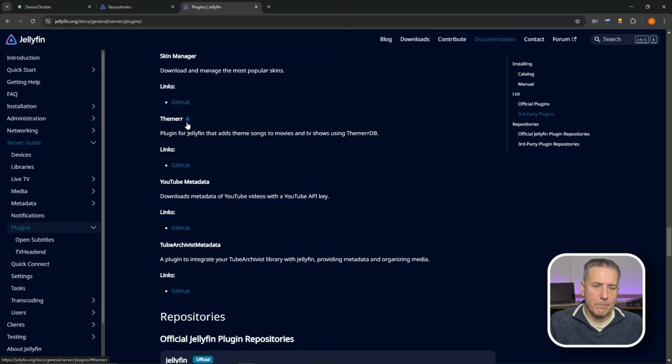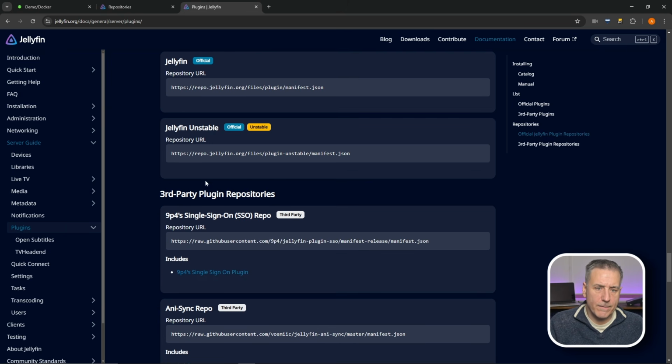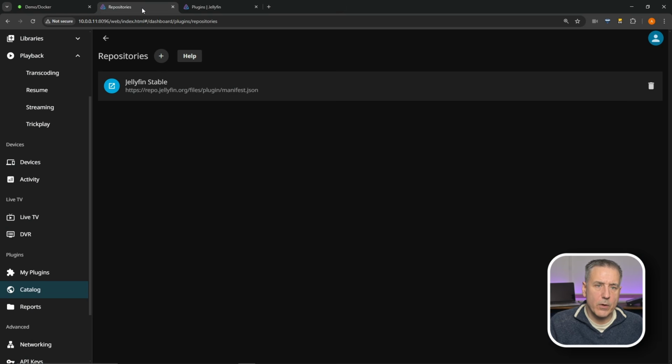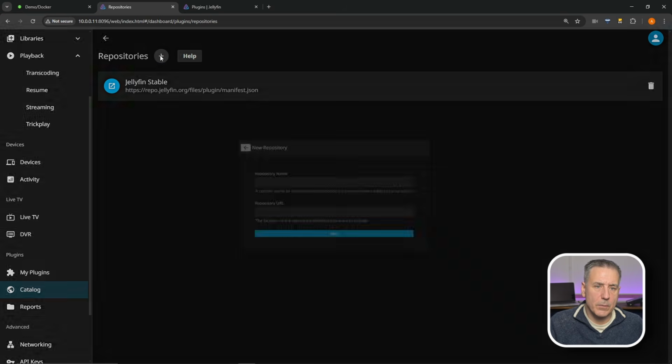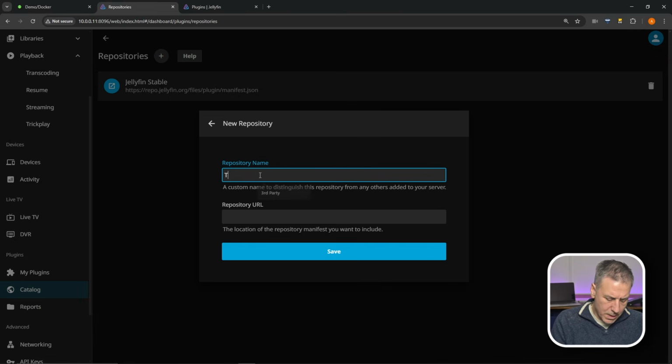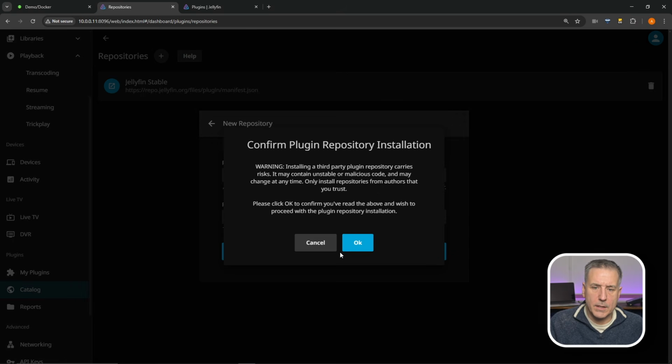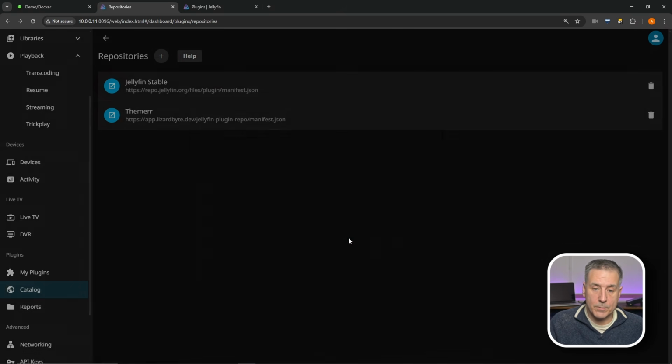If you find one you like, we'll scroll down to the repositories. We'll find it down here. There it is, Themer right there. Copy the repository URL, then go back to our repositories in Jellyfin. We'll hit plus. Repository name, we'll give it a name. I'm going to call it Themer. The URL, we'll paste that in there and hit save. That comes up with a warning. Make sure that you trust these people. I do, so hit OK.